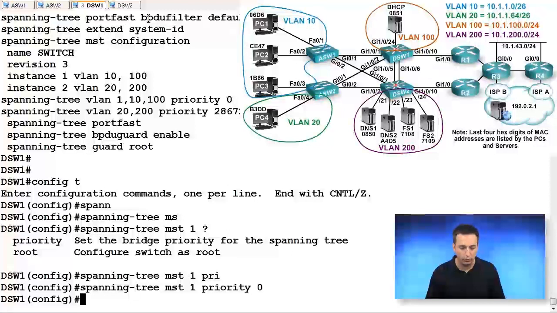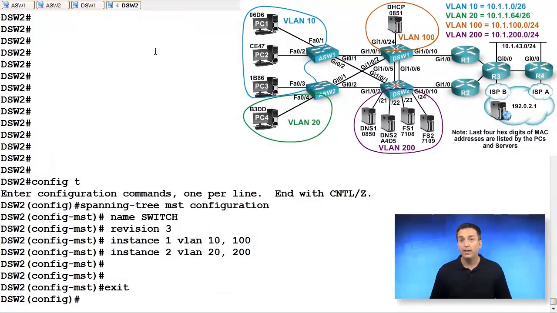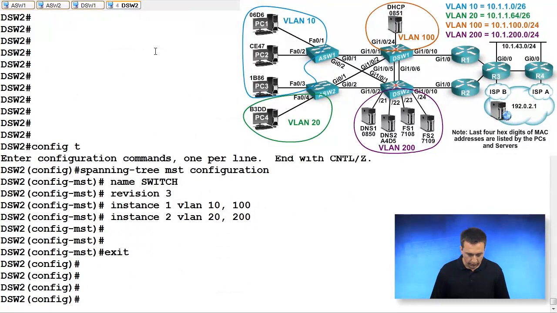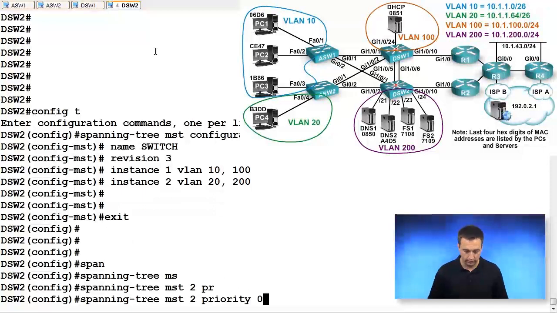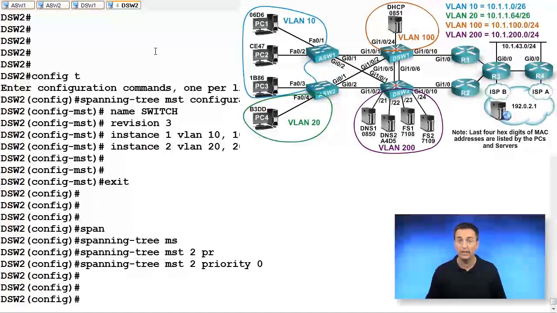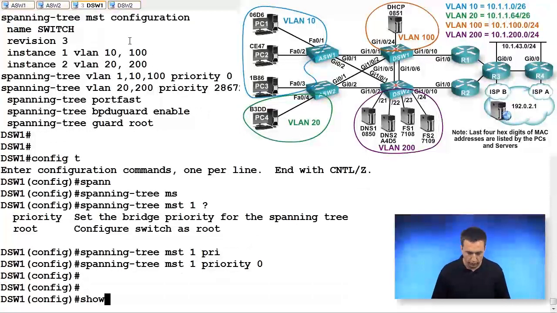We want DSW2 to be the root bridge of MST instance 2. So we'll type in spanning tree MST instance 2, and it's going to have a priority of 0 as well. All right, so all that's left now is to enable MST.